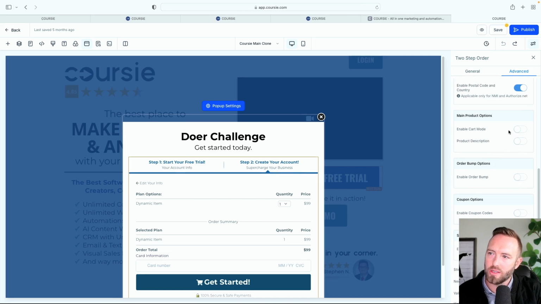You can change cart mode. That essentially means that you can allow them to purchase more than one piece at a time. So if it's a physical product, you'll want to enable that. If it's a digital product, probably not. If you want to enable the product description, so on the checkout process, it'll actually give more detail about the product. That is perfect for you.